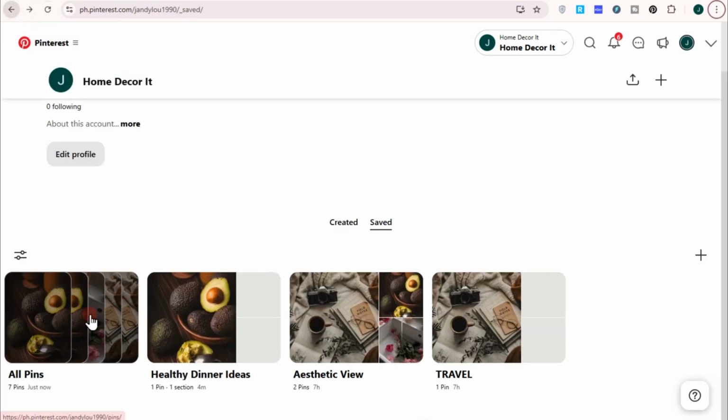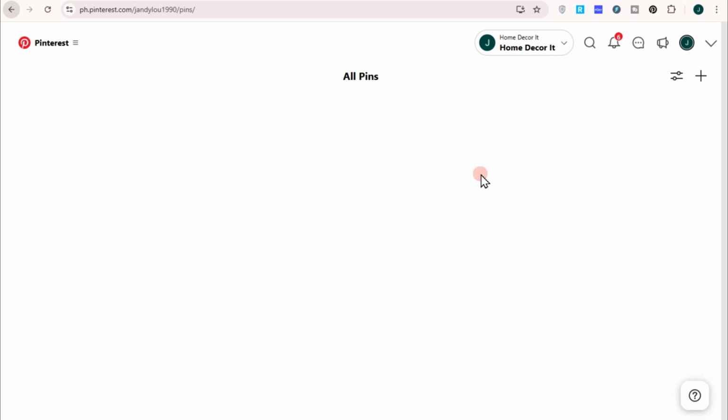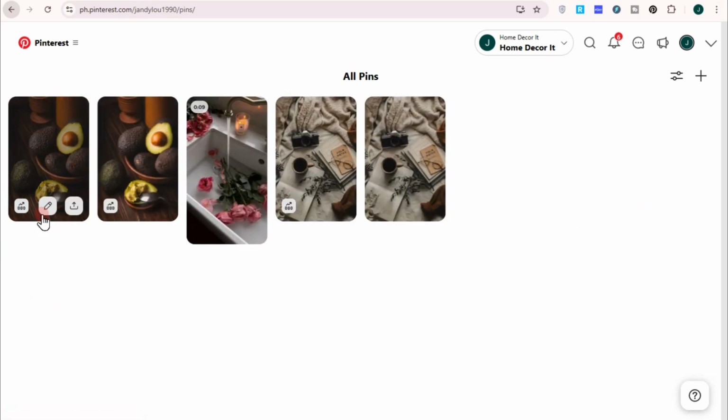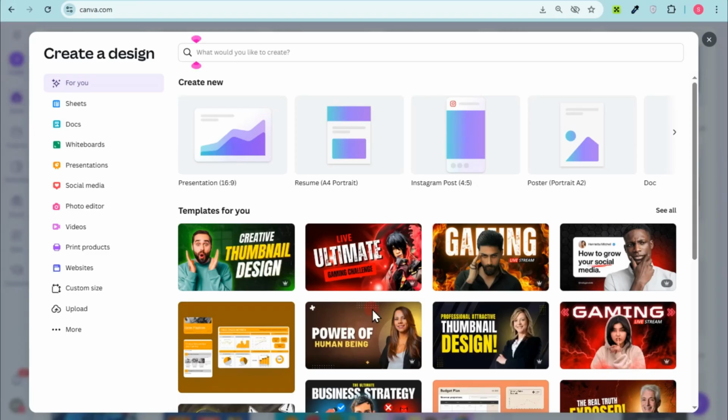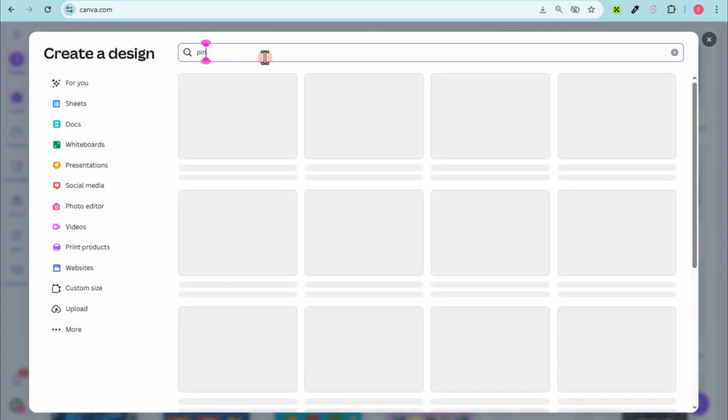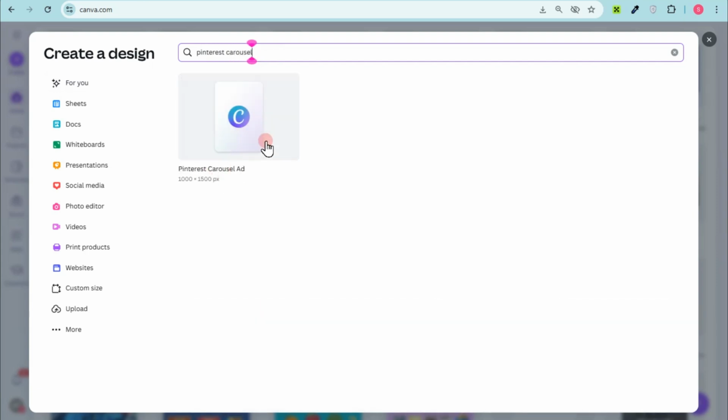However, you may want to put all the pictures in just one image, and you can use Canva for that. So in that way, I strongly suggest Canva. In Canva, you can create a carousel or Pinterest carousel ad. Here, what you're going to do is create a Canva account, go to the search icon, and then type Pinterest carousel. So you can also use carousel ad if you want.